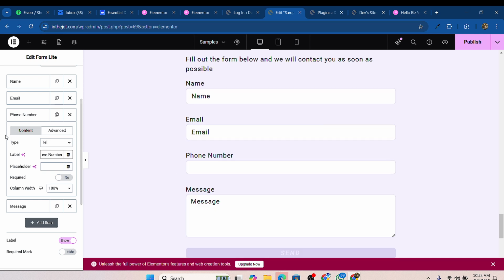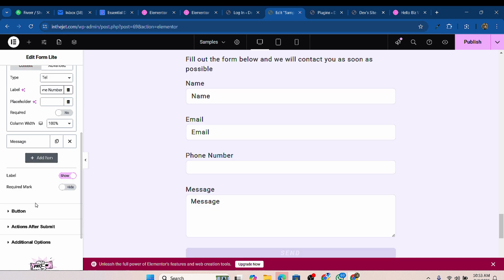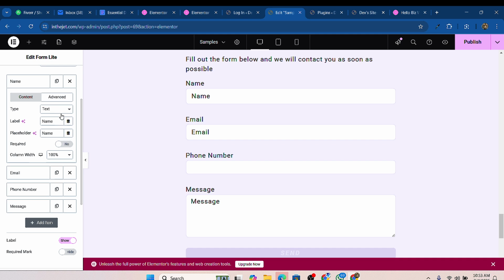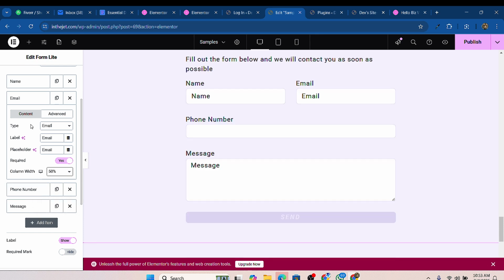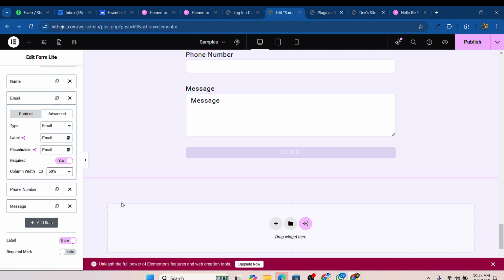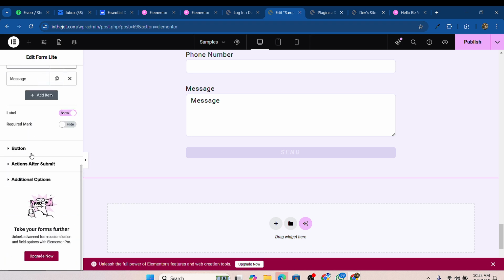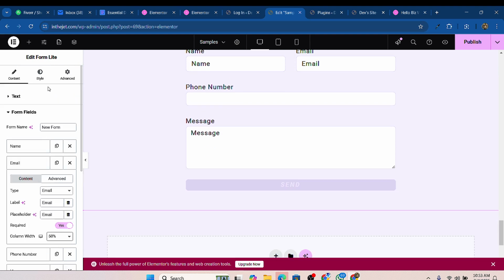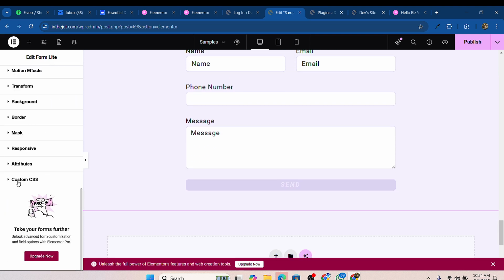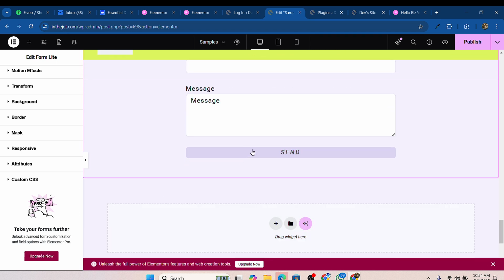Phone number. And you can also add quite some stuff here. Let's say you can make this to be 50%, the name 50%, email 50%. So you align them on the same line. Then phone number should be on its own line. And then of course the message. And then every other thing apart from this, you can do them basically, but you can't add additional options. That is only left for Elementor Pro. And if I come to advanced, you see you can't add additional custom CSS. You can only do that with Elementor Pro.